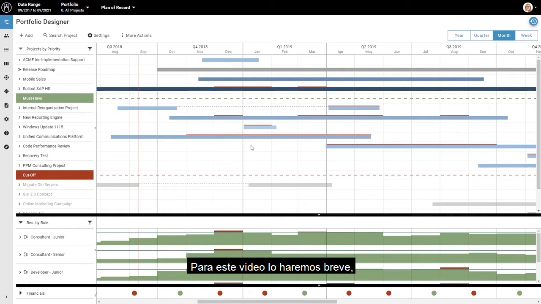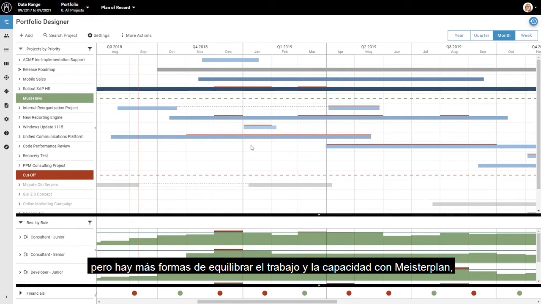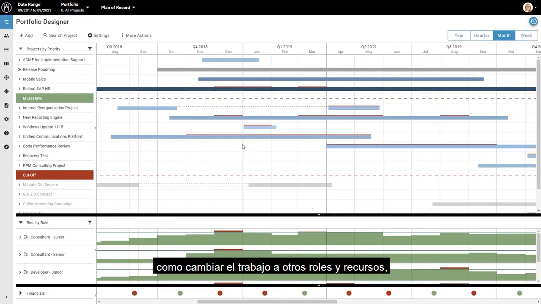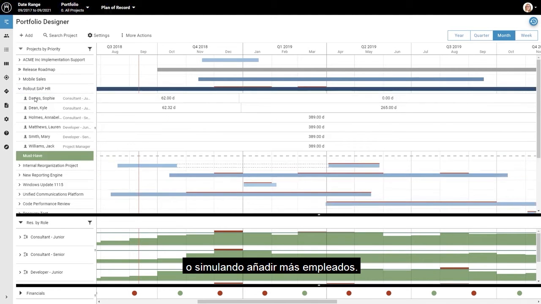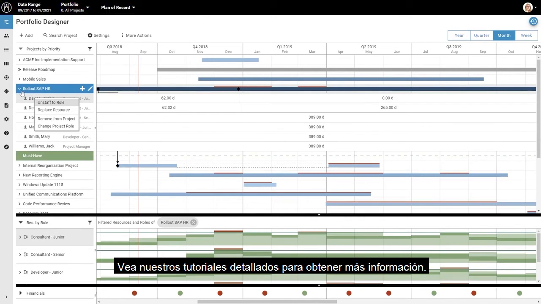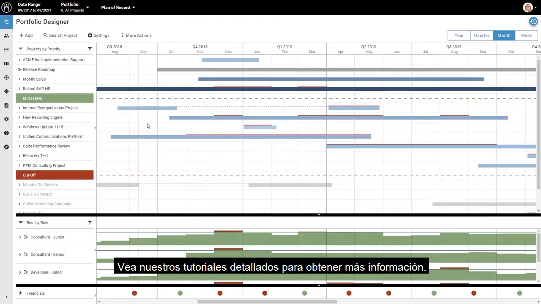For this video, we'll keep it short, but there are more ways to balance work and capacity with Meisterplan, such as shifting work to other roles and resources or simulating adding employees. Watch our in-depth tutorials to learn more.